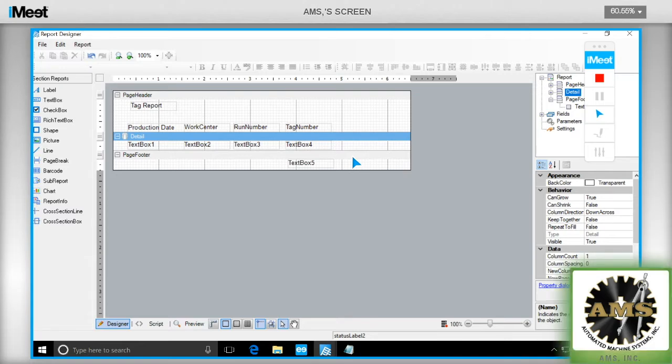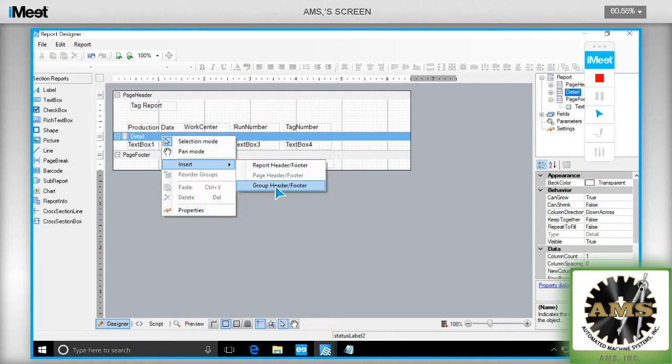I think you need to right-click on your group footer, probably, or your group header. Let's try that. Well, I believe what you're referring to is nested grouping, and the way you would do that is you would create a... where is that? There's a way to actually insert, right here. So you can insert a group header and footer.